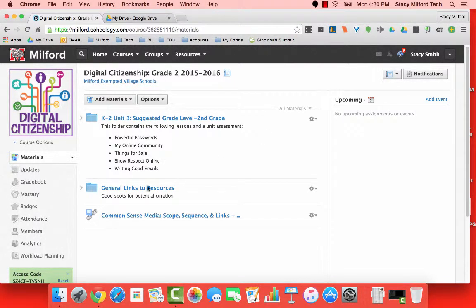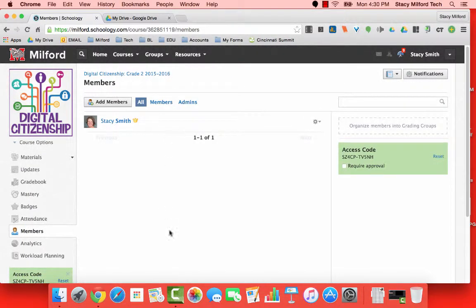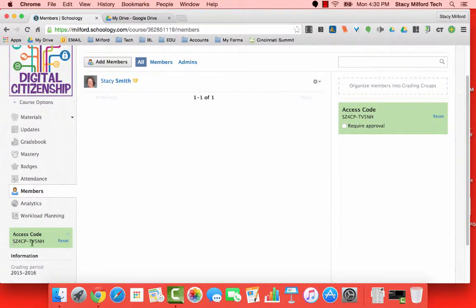By copying this course, my members are now all cleared from the previous time I taught the course. So I'm the only one listed here, and my access code that I usually share with students to get them in the course has now been reset to a different access code. So it's not the same as the last grading period when I taught this course. If you teach multiple sections of a course throughout the year, this is great for you to be able to copy your course without having to recreate it again.